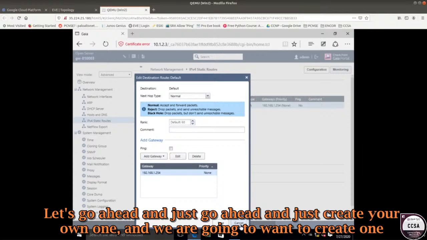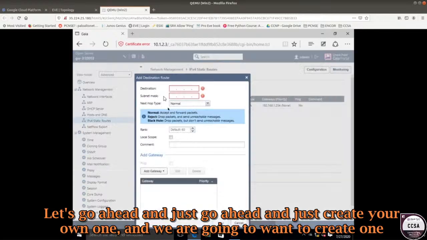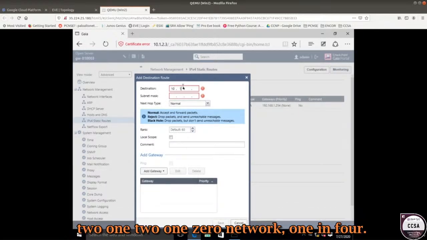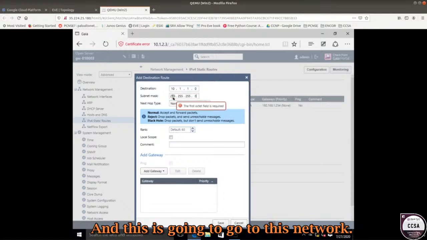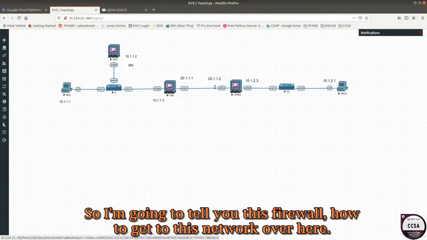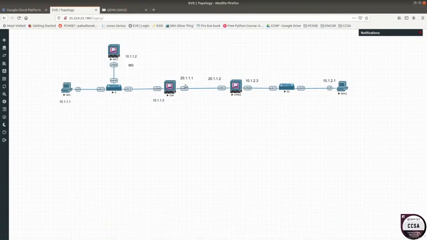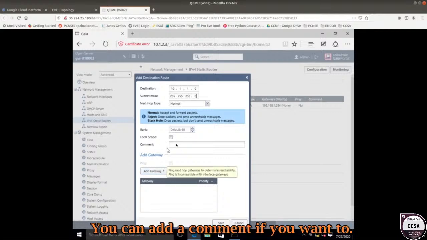So let's go ahead and just create your own one. We are going to create 1.1.0 network /24, and this is going to go to this network. So I'm going to tell this firewall how to get to this network over here, which is send it to 20.1.1.1. You can add a comment if you want to.